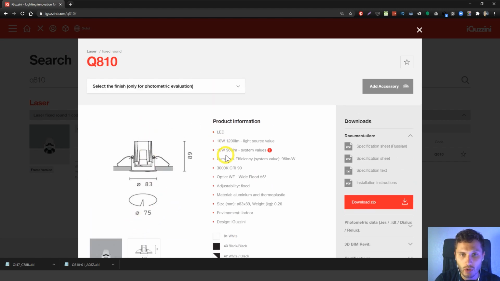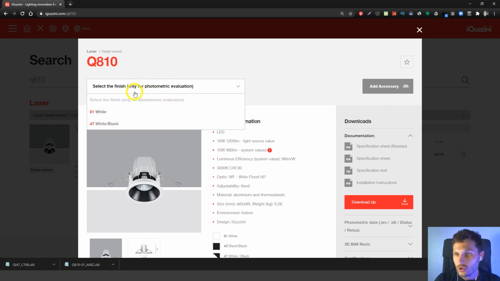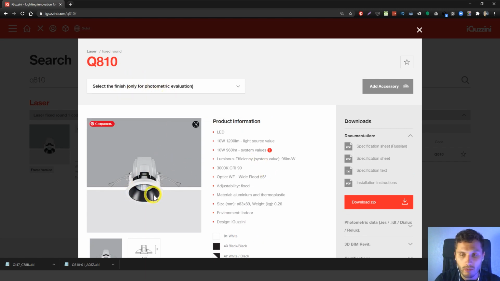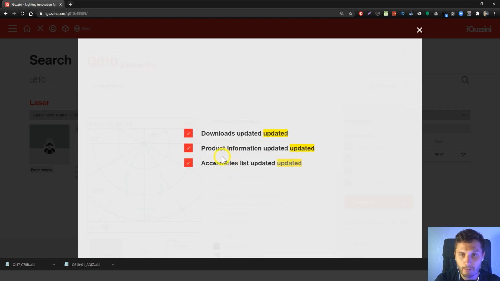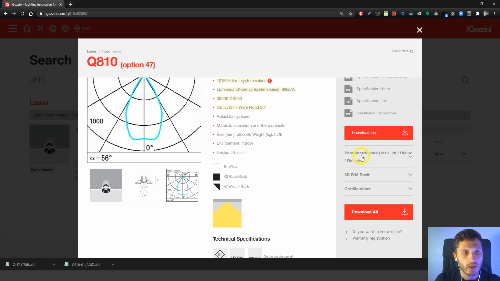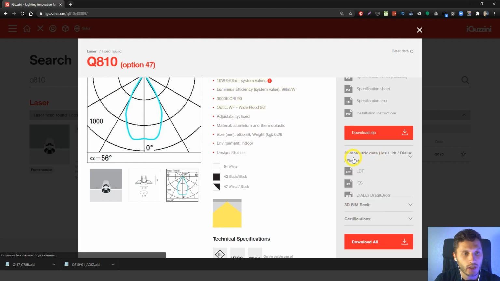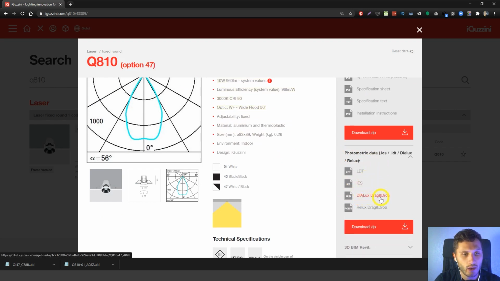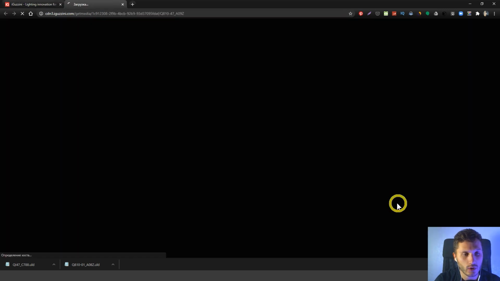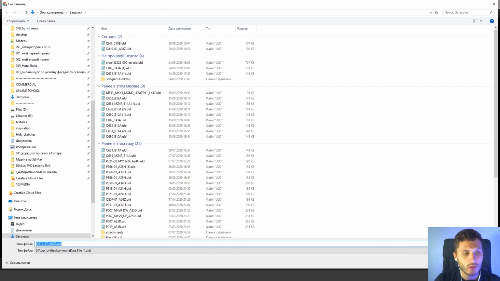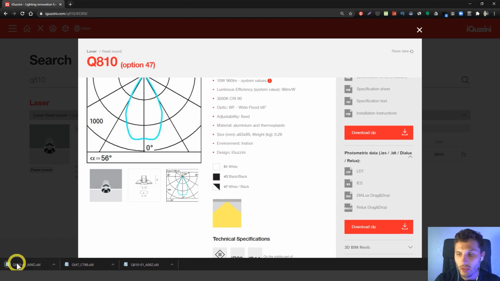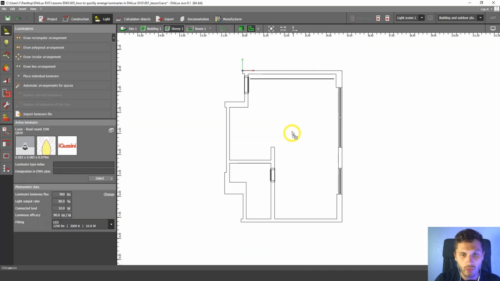This is just a 10 watt luminaire. We can select the color of the reflector. This is the black one. We can choose white or black. Let's choose black. And then let's click on photometric data. And here we have DIALux drag and drop. Click on it and download it wherever you want, and then drag and drop it into your DIALux EVO project.